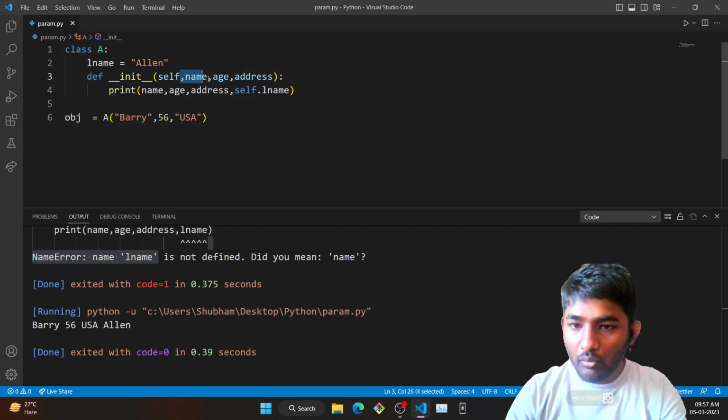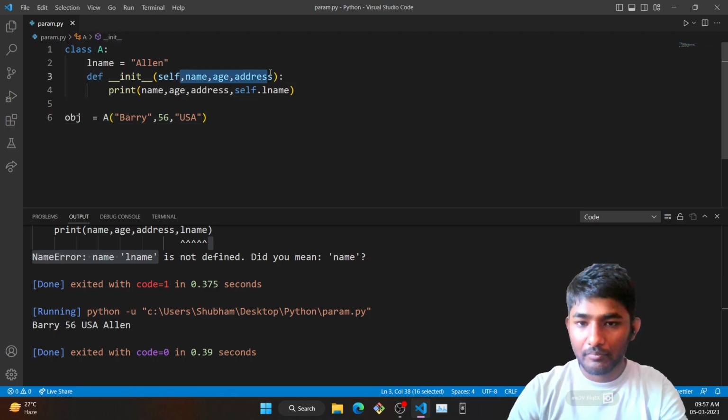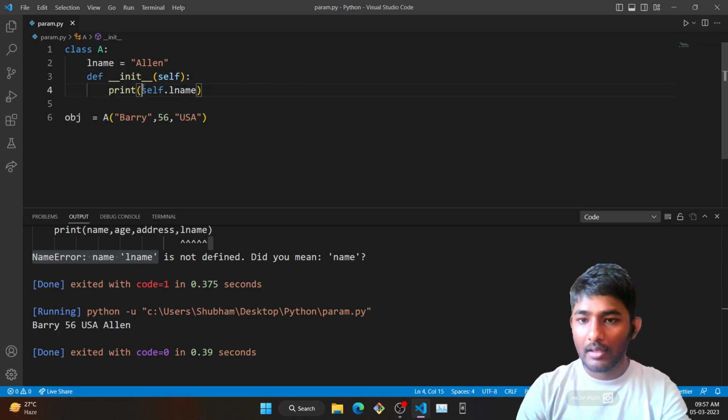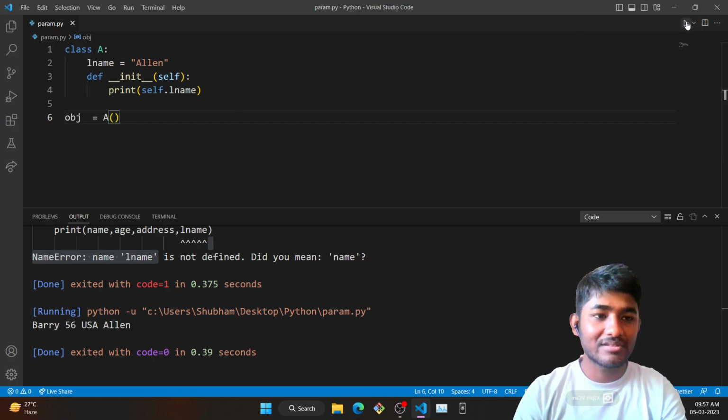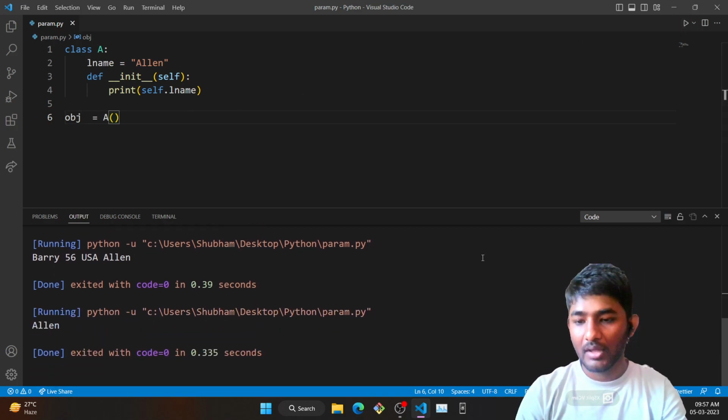Now, what if I remove all of them and I don't pass any parameter from here? This is changed to default. So this is known as a default constructor, and when I execute the program, you can see lname is printed over here.